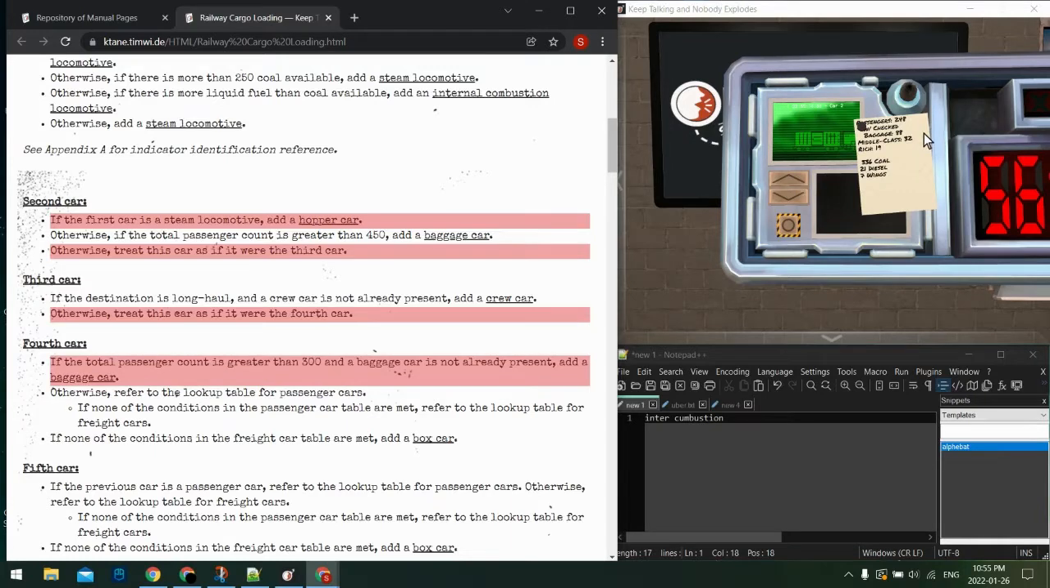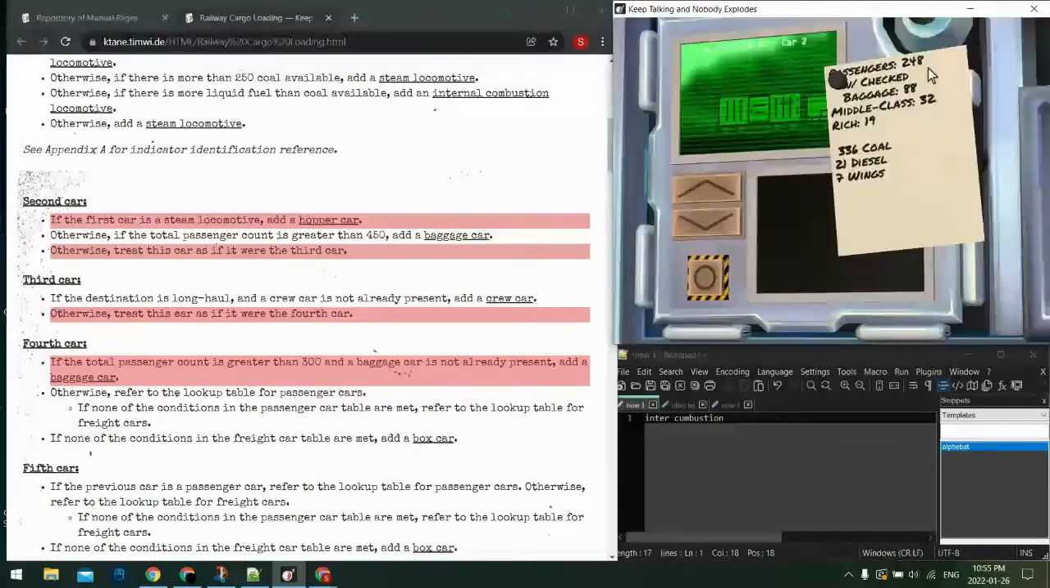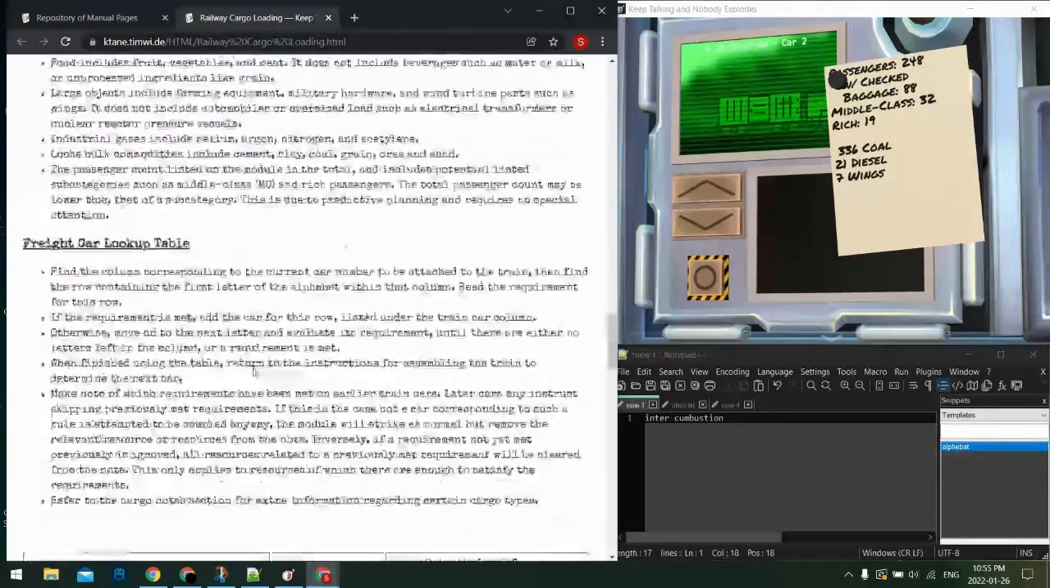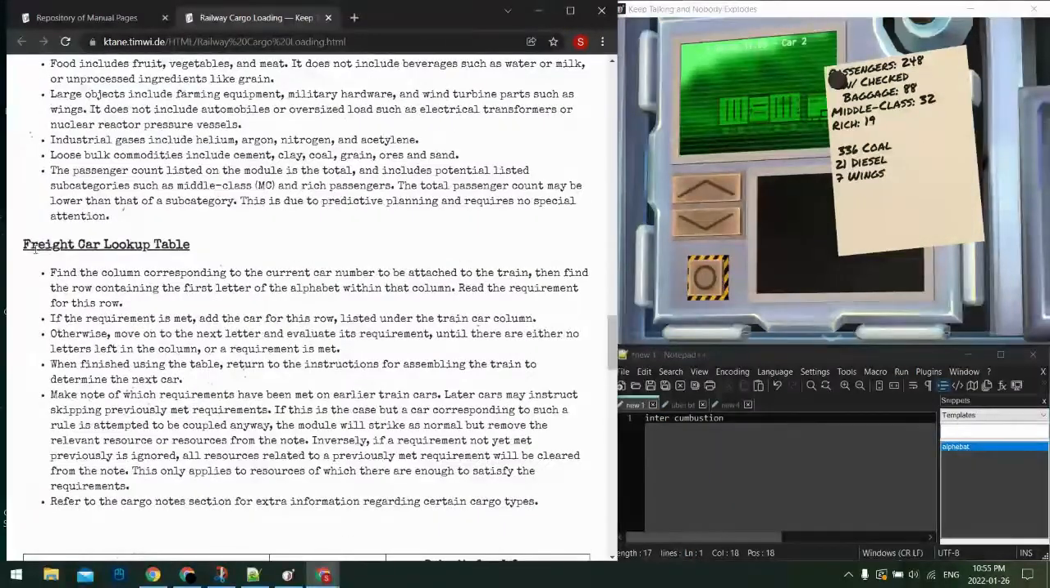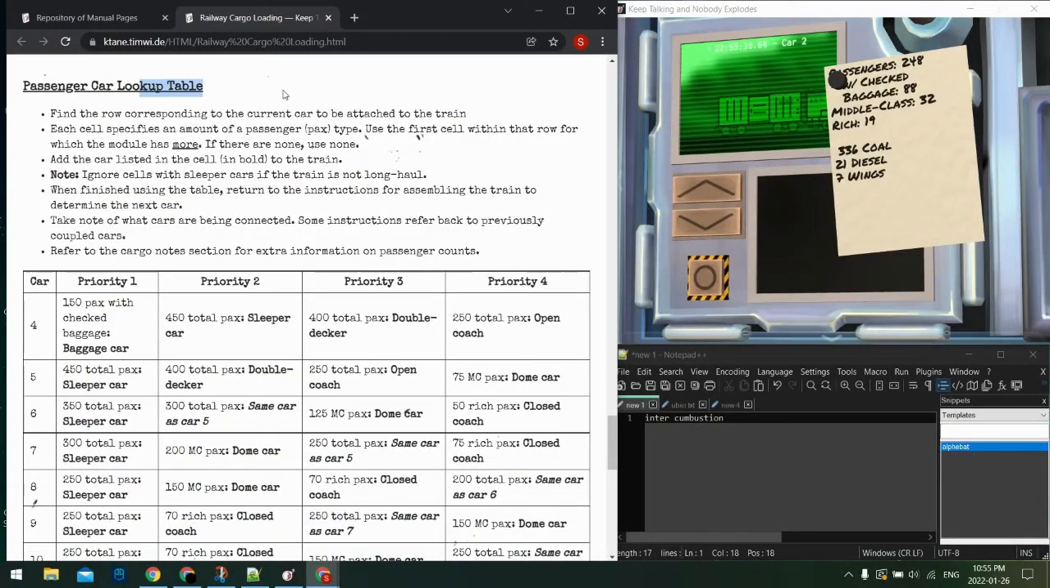Total passenger count greater than 300. As stated earlier, 248, so it's not greater than 300. Otherwise, refer to the lookup table for passenger cars. So we go down here and we see 2 lookup tables. This is the freight car lookup table, and this is the passenger car lookup table.